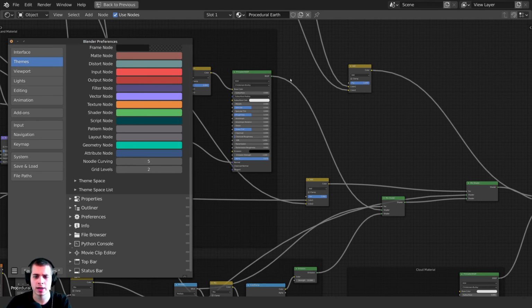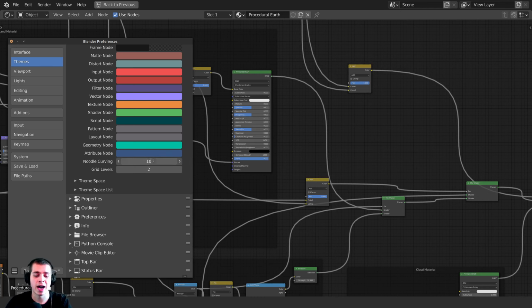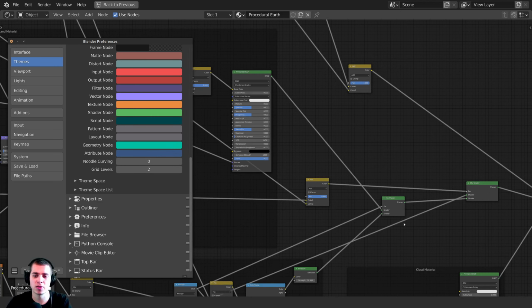I think 5 looks pretty nice. You could also change it to 10, but I think that's a little bit too high. I prefer 0 just because I don't like any of the curving. I like it to be straight.